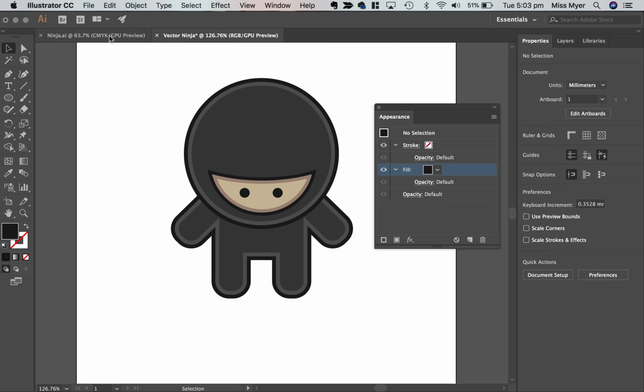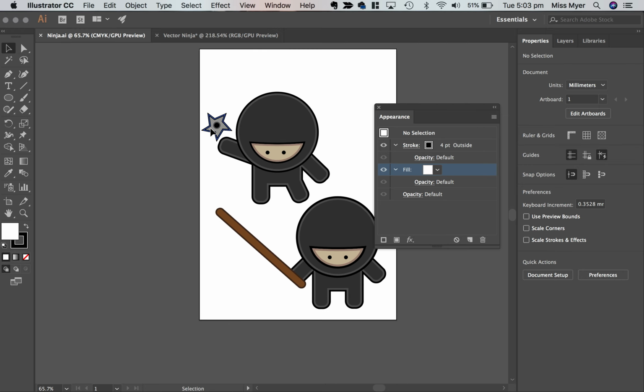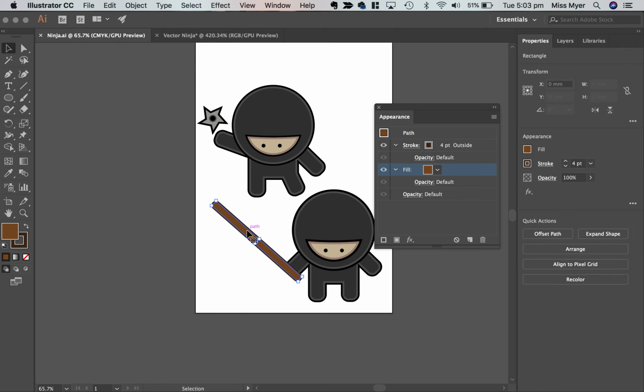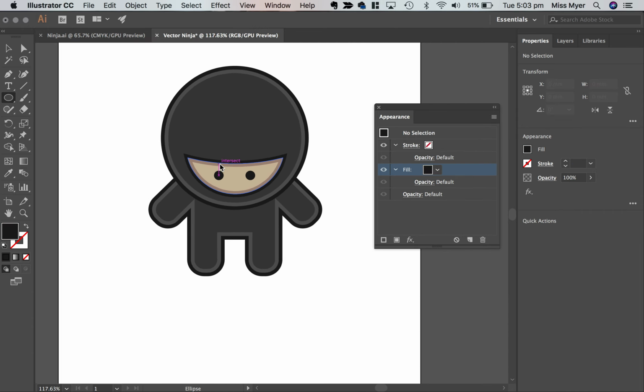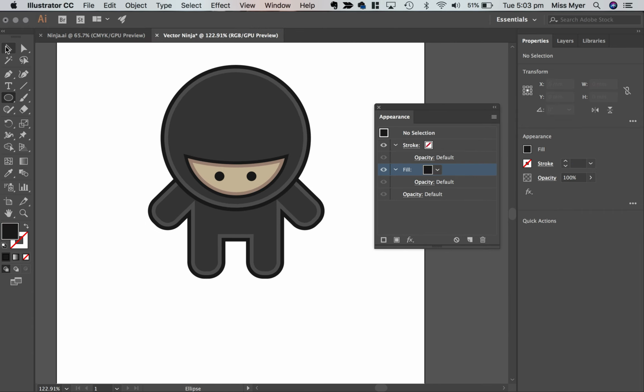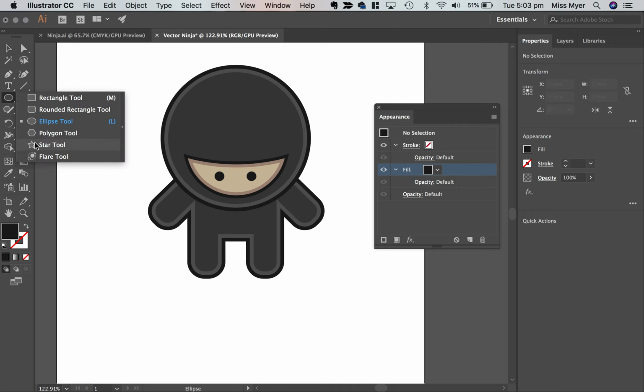The last thing that we can do is add a little weapon. So I've got a bow I've made here. I've used the rounded rectangle tool and just stretched it out with a dark brown stroke and a lighter brown fill. And there's a shuriken here. So let's make the shuriken. That's the fun one. Okay, so let's go and use the shape tool again. I'm going to use star.